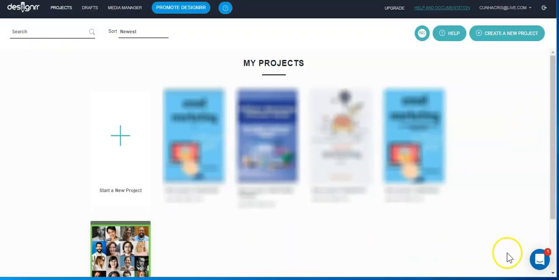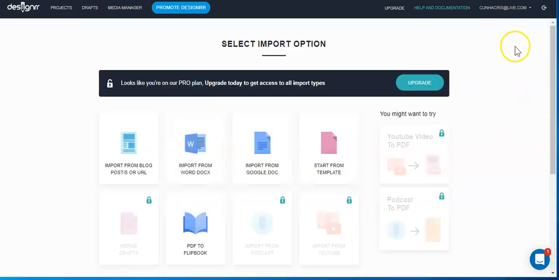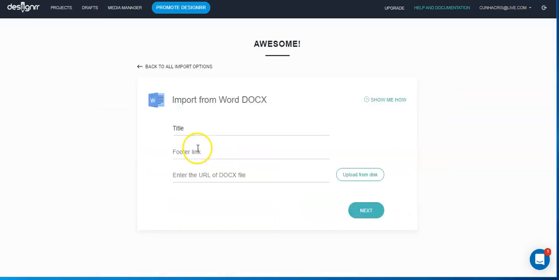Alright, so let's play inside. I'm going to show you really quick here how Designrr works. So let's create, and I'm going to do a really basic project here, so you have an idea, and I'm going to go into more detail later. But okay, so you go to create, a new project, and I'm actually going to import an old ebook that I have that is in Word format. So let's click here.